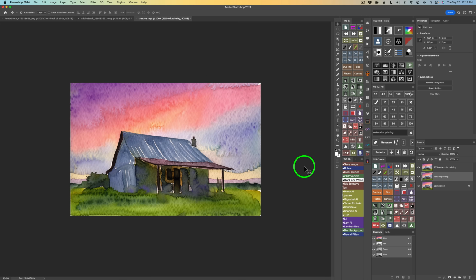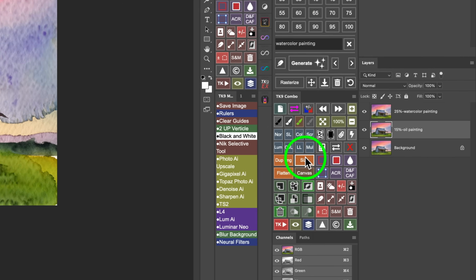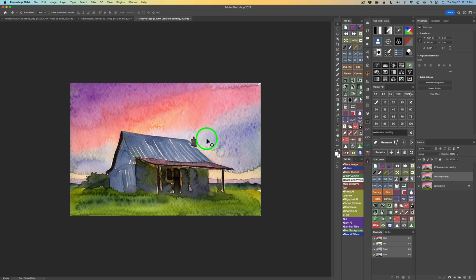Now, before I move to the next image, I wanna point out that if we click on size on the combo panel, we can see that this is 1024 by 683. Very small. I could not get a very big printout of this. So you would need some kind of software like Gigapixel AI or Topaz Photo AI to upsize this image. So that's very important too.